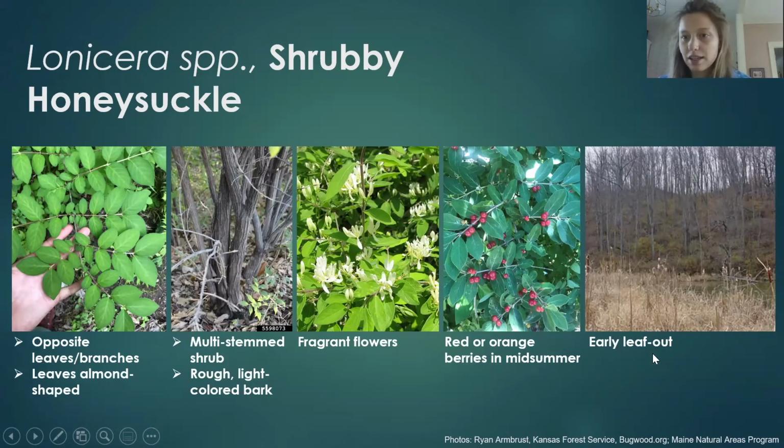You'll see it leaves out really early compared to surrounding vegetation. Look, everything else in this photo is brown except for this forest understory that is just chock full of shrubby honeysuckle. So this spring, when you're out walking your woodlot, that's definitely something to look out for. Look out for what's leafing out first, what's standing out to you, because it very well could be shrubby honeysuckle. But then, of course, you want to take a closer look at the leaf shape and just other features of the plant.